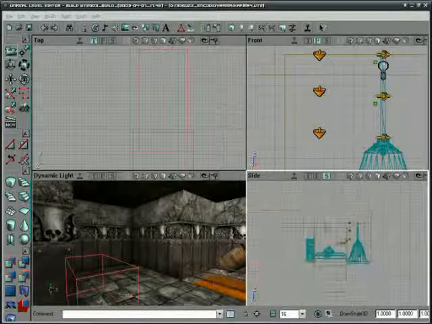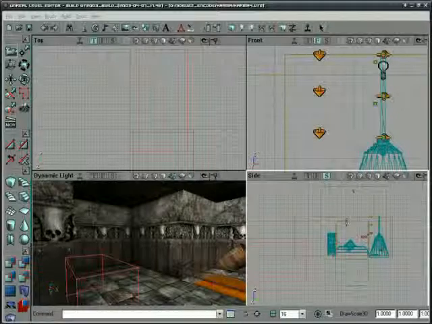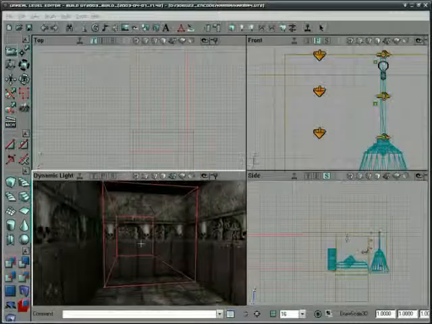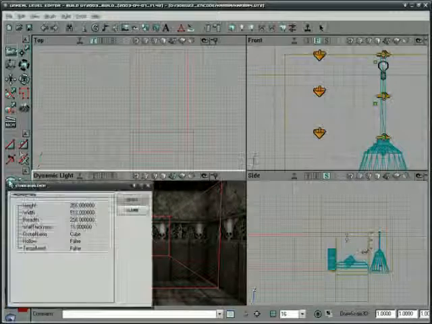Let's go into our side view, and let's pull this guy up just a little bit more. That's kind of covering up quite a bit of space there. Maybe we want it just a little bit smaller.